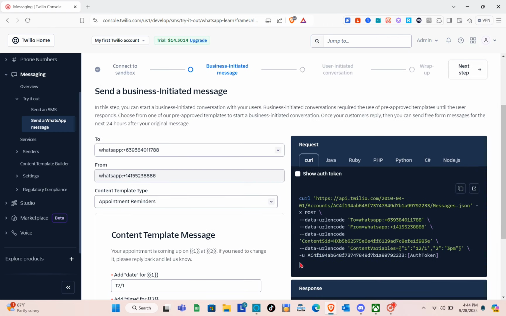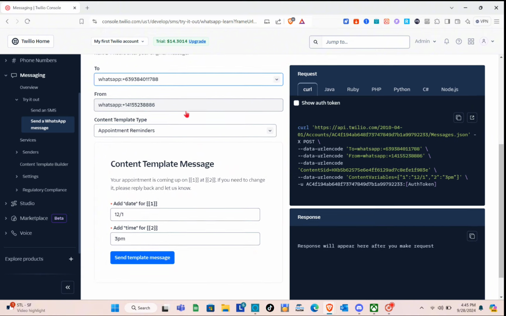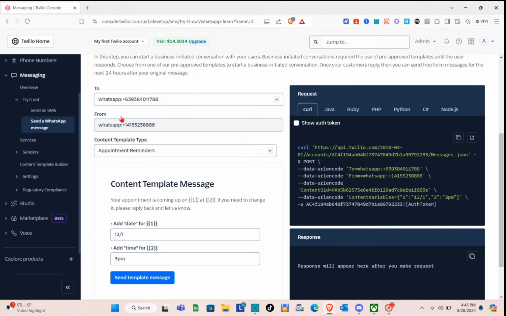Here you can send a business initiated message. In this step, you can start a business initiated conversation with your users. Business initiated conversations require the use of pre-approved templates until the user responds. So choose from one of our pre-approved templates to start a business initiated conversation. And once the customer replies, you can send free form messages for the next 24 hours.